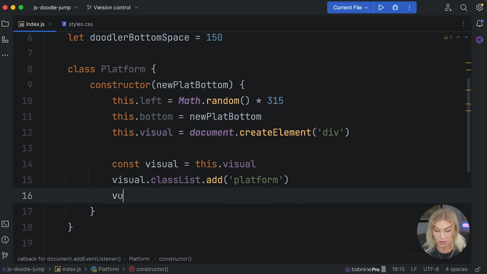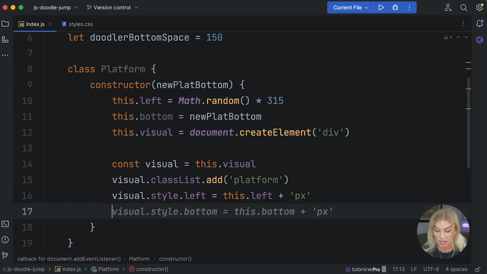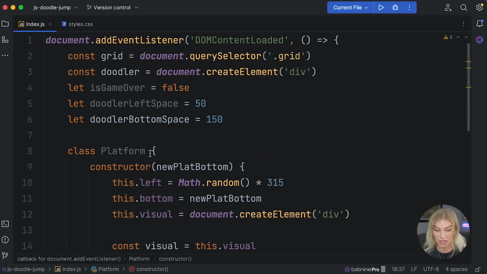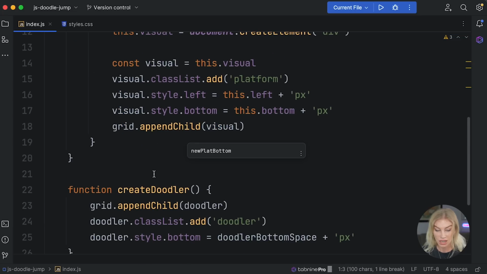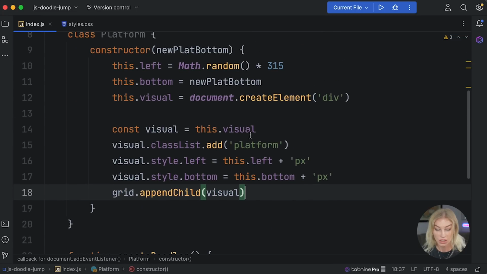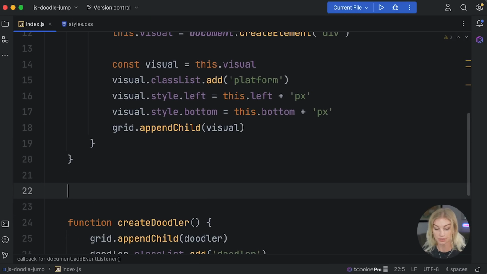And then we're going to grab that visual and use style.left, this.left, so whatever random number came back, and pixels, and grab that visual again and use style.bottom, this.bottom, which is the new platform bottom, and the pixels. Okay, and then we're going to grab the grid and we're going to appendChild visual in order to put that in the grid that we picked out, exactly like we did previously with the Doodler. Okay, so that's what's going to happen when we use the class of platform. Now let's get to using it.